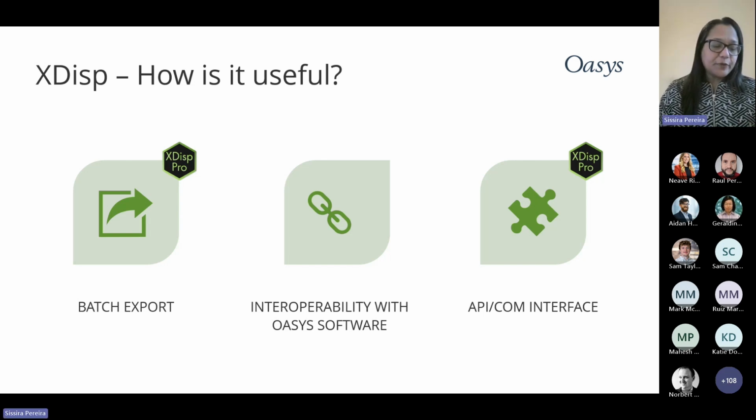As with all our Oasys programs, an application programming interface or API is provided by COM Automation in XDisp Pro. COM Automation allows commands to be issued from a separate process via a set of Python, VBA, or C++ instructions. These separate processes could be a Python script or VBA script called from a spreadsheet or a separate program. We do have some examples which are shipped with the program, so you can use them as a base and build up your scripts quite easily.